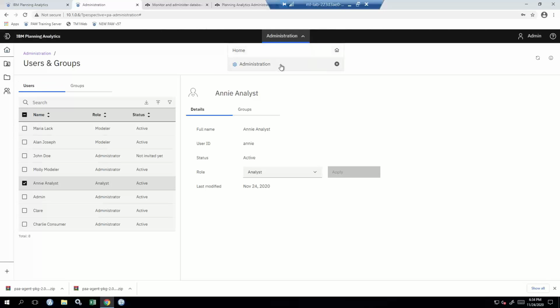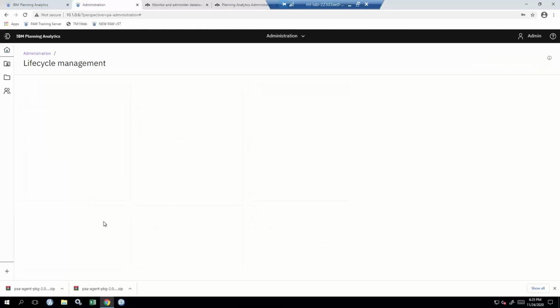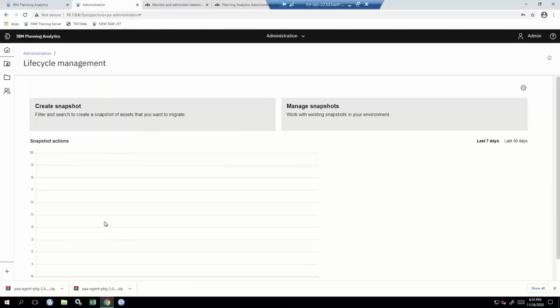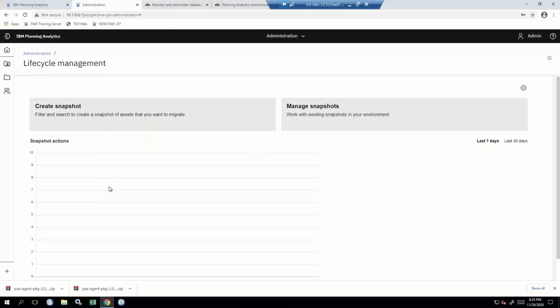So I'm going to now go back into my administration page using the drop-down top menu. Taking a look at Lifecycle Management, if I click on this tile, we notice that it's exactly the same. So you have the ability to create snapshots, manage your snapshots, as well as a snapshot actions chart. If you find that helpful, it's still there. So nothing has changed with Lifecycle Management.